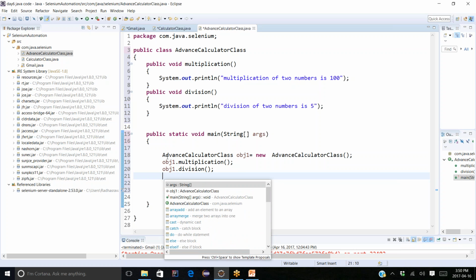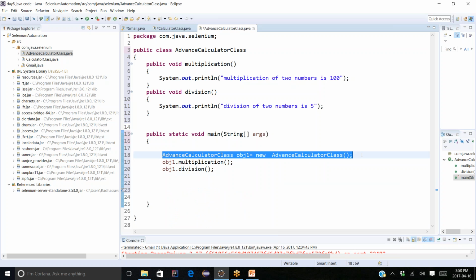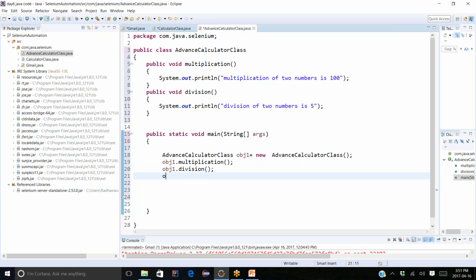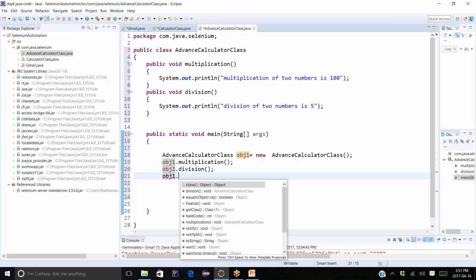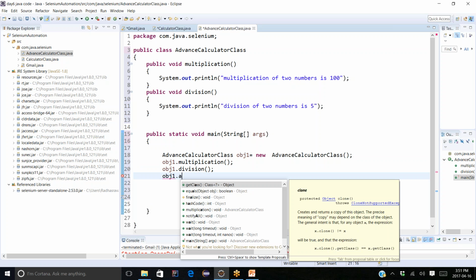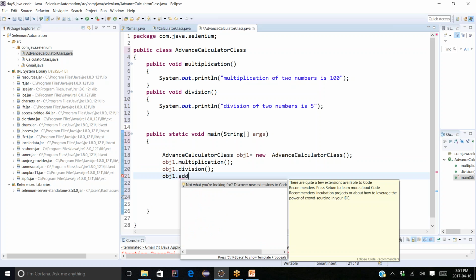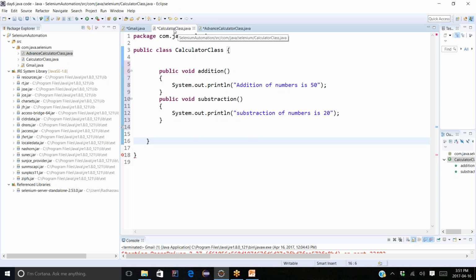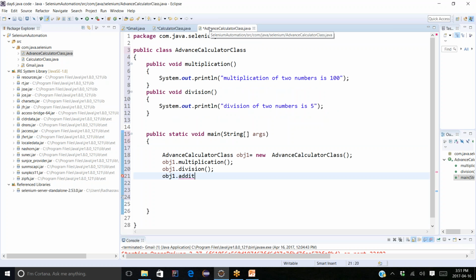By using this one, I can call only these two methods, right? I cannot call obj1 dot... can I call this obj1 dot addition? I cannot call addition because that is saved in a different format. No, I cannot call it because it is not here. It is a different class. Yes or no?